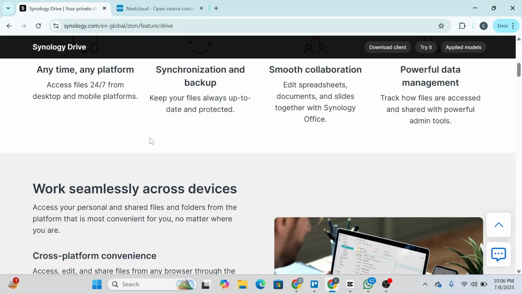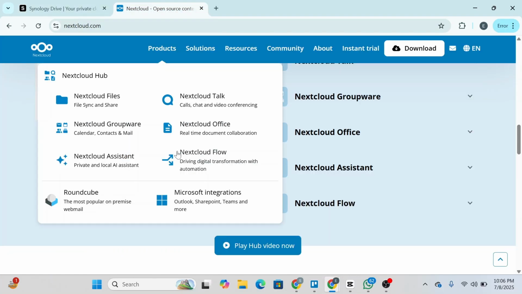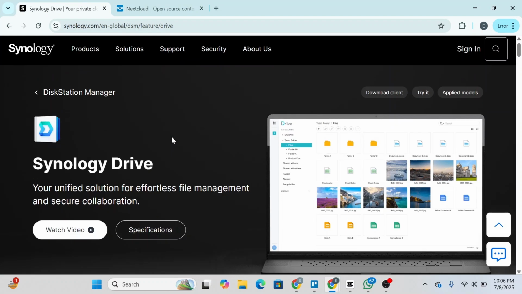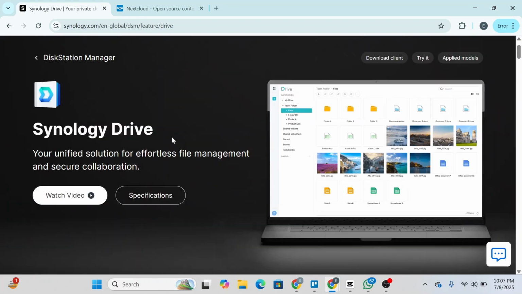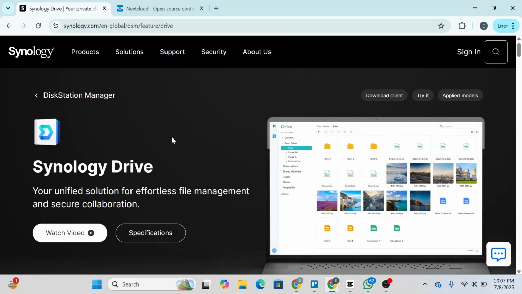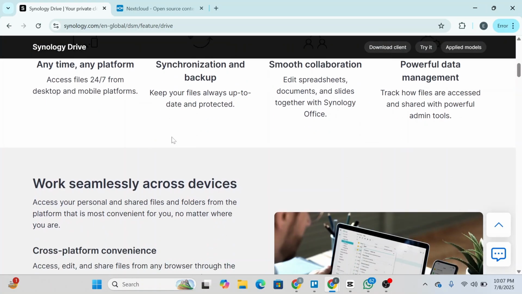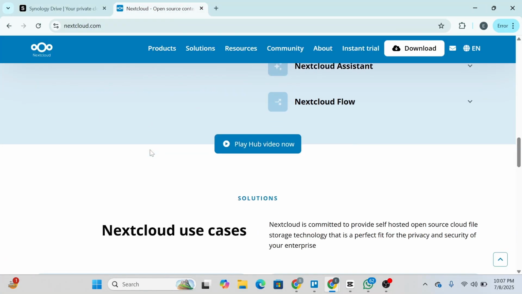So basically, both of the solutions offer file syncing and sharing, version control, user permissions, cross device support, and two factor authentication. But here's how they diverge. Synology Drive is strong for personal cloud use and small business teams. It offers seamless collaboration via Synology Office, focused on reliability over extensive features, with automatic firmware and software updates and minimal manual work.